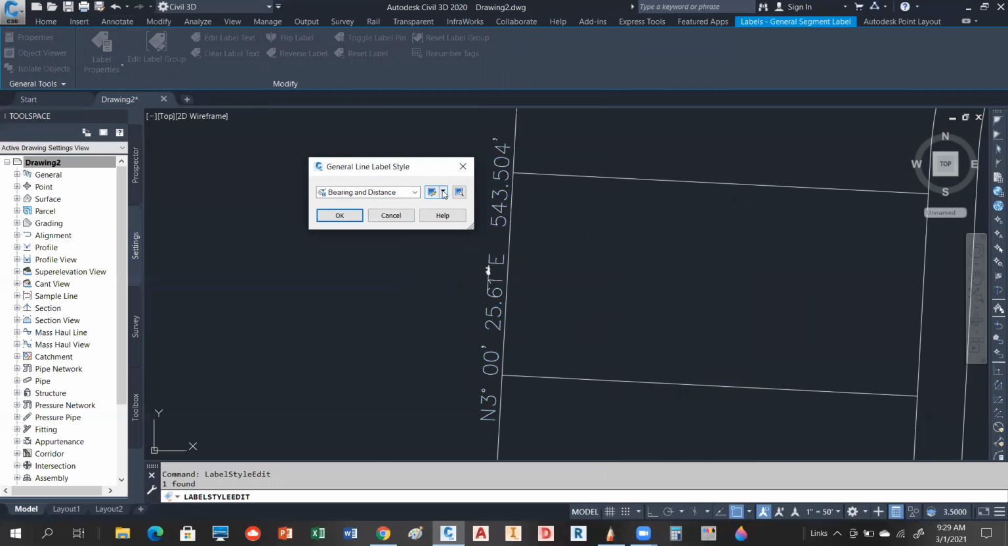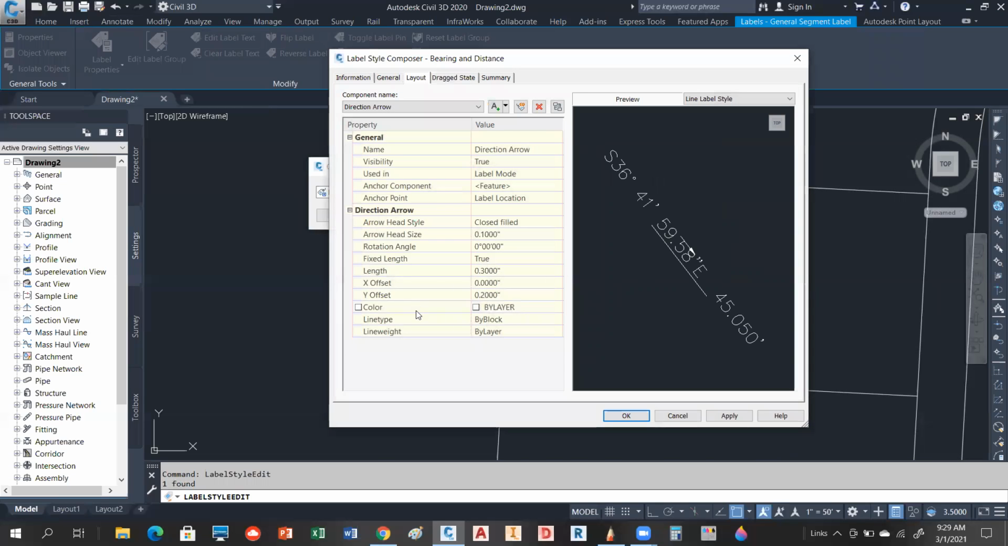So over here you have several options. You can create new, you can copy current, you can create a child, or you can edit the current selection. I'm just going to go ahead and edit the current selection. And it opens up this dialog box. So this is your composer, and a lot of your labels are going to look very similar to this, but some of them are going to be different. So we'll step through them.